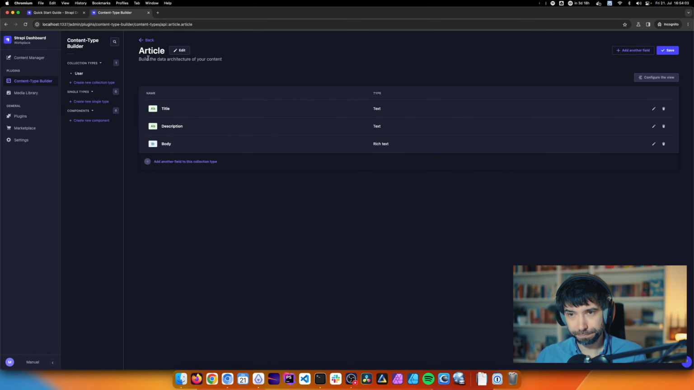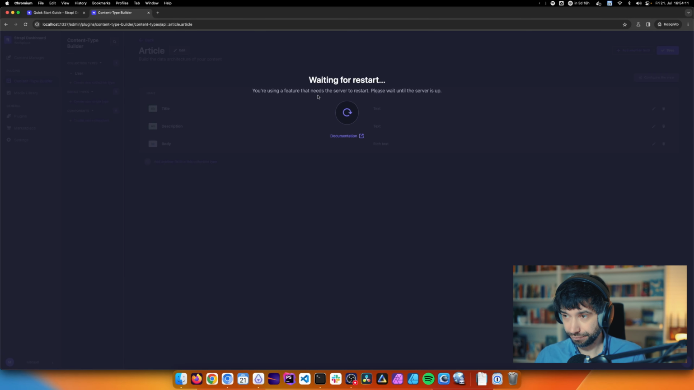So now we've created our first content type or collection, which is an article. And now we can save everything. This is one thing with the system, because I think it's a file-based configuration system. It has to restart every time you update the settings, which is very slow right now, and I don't know why. This is usually not as slow as this.